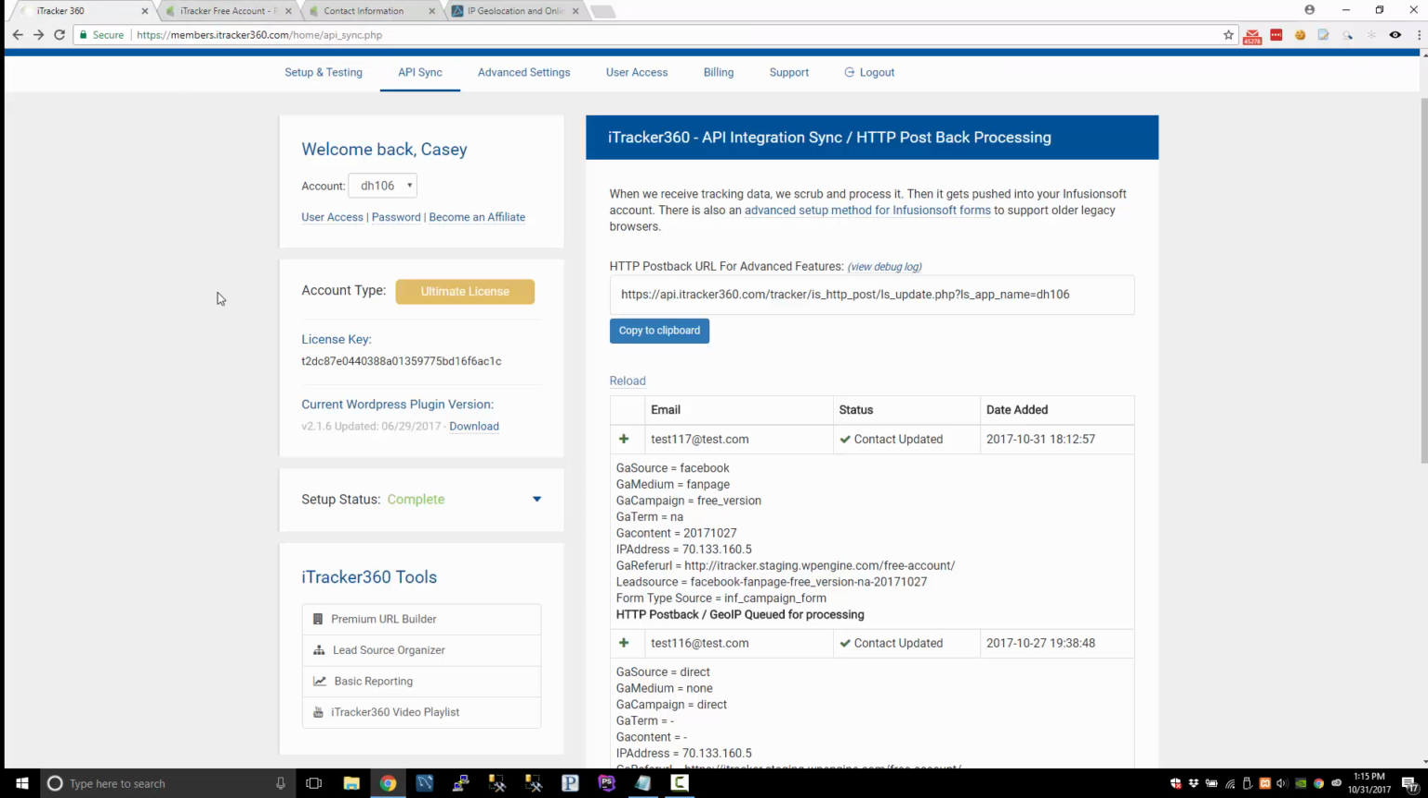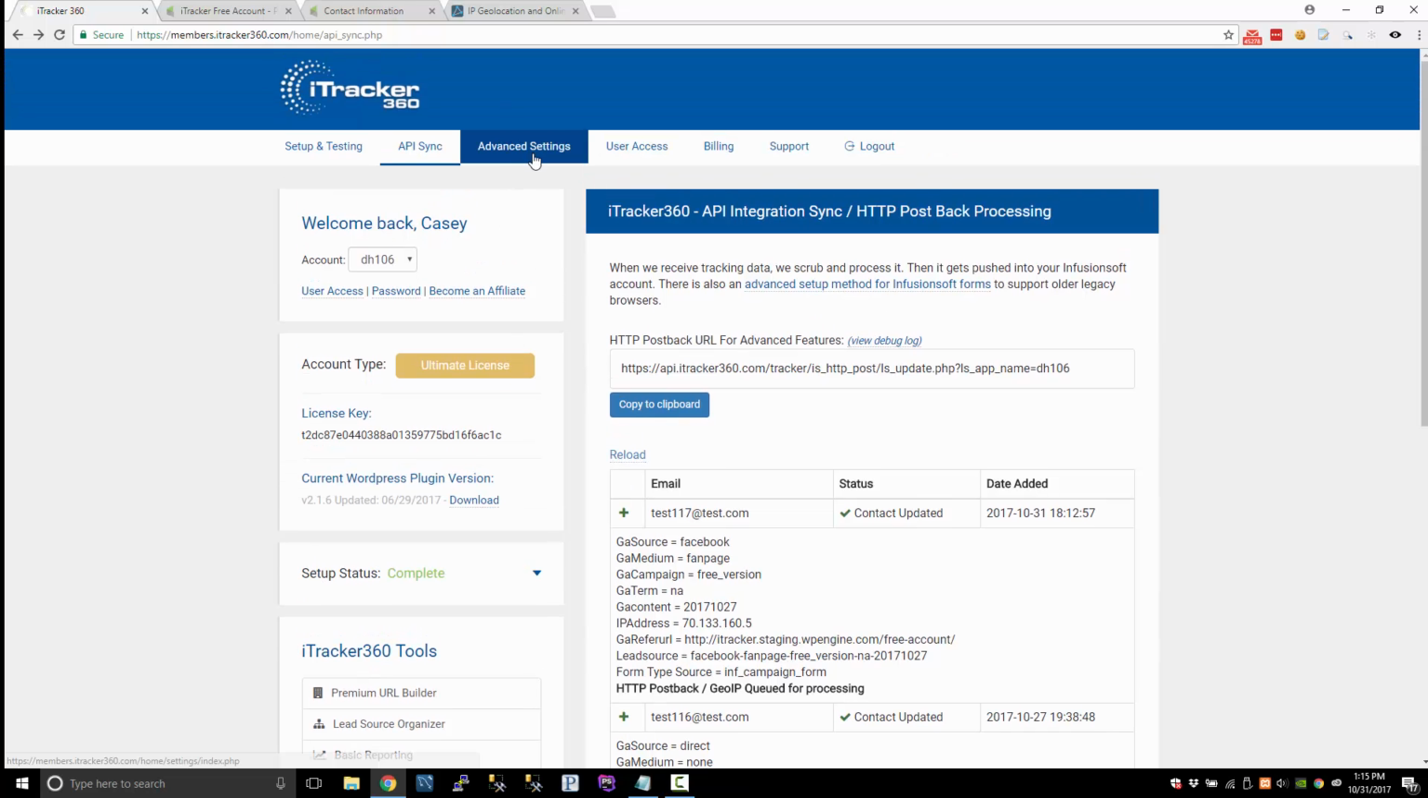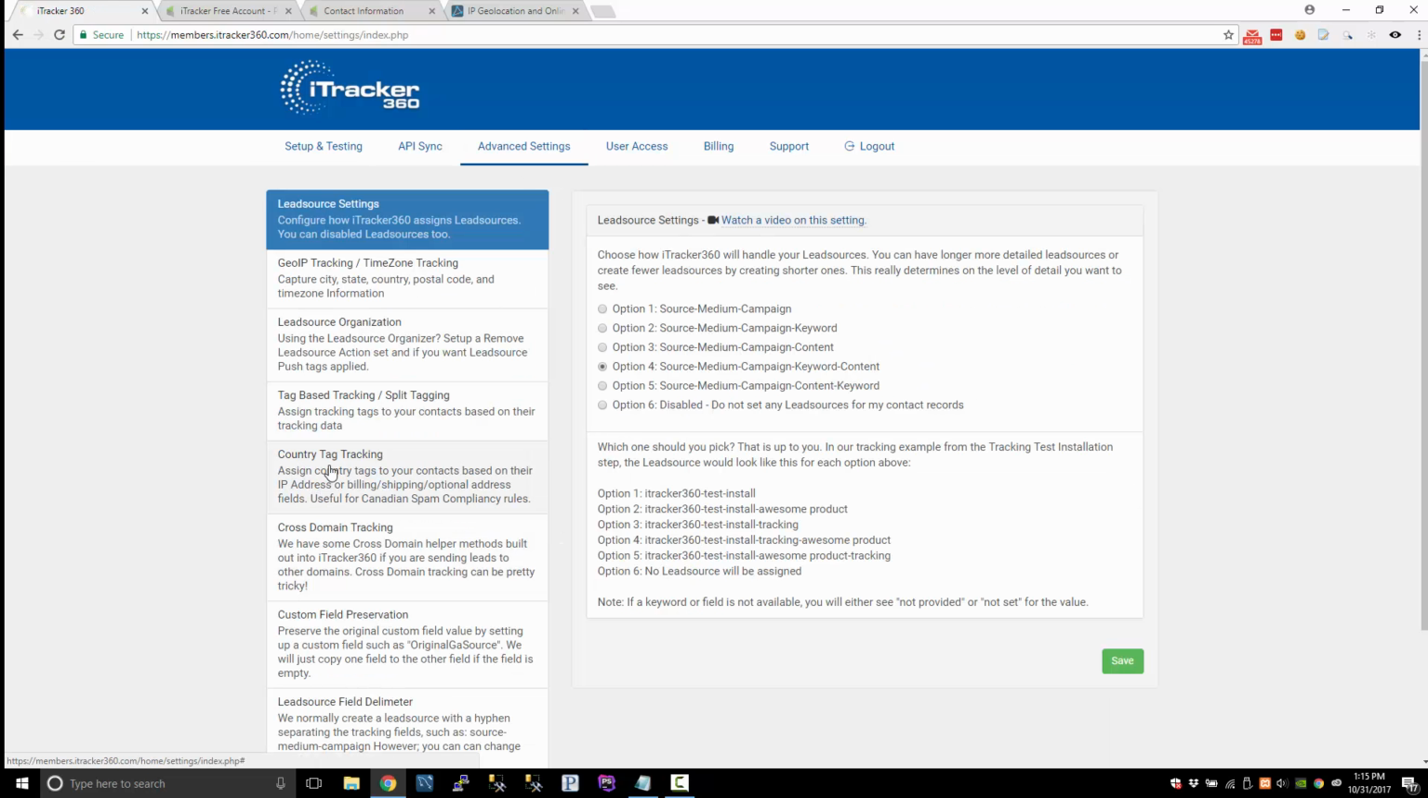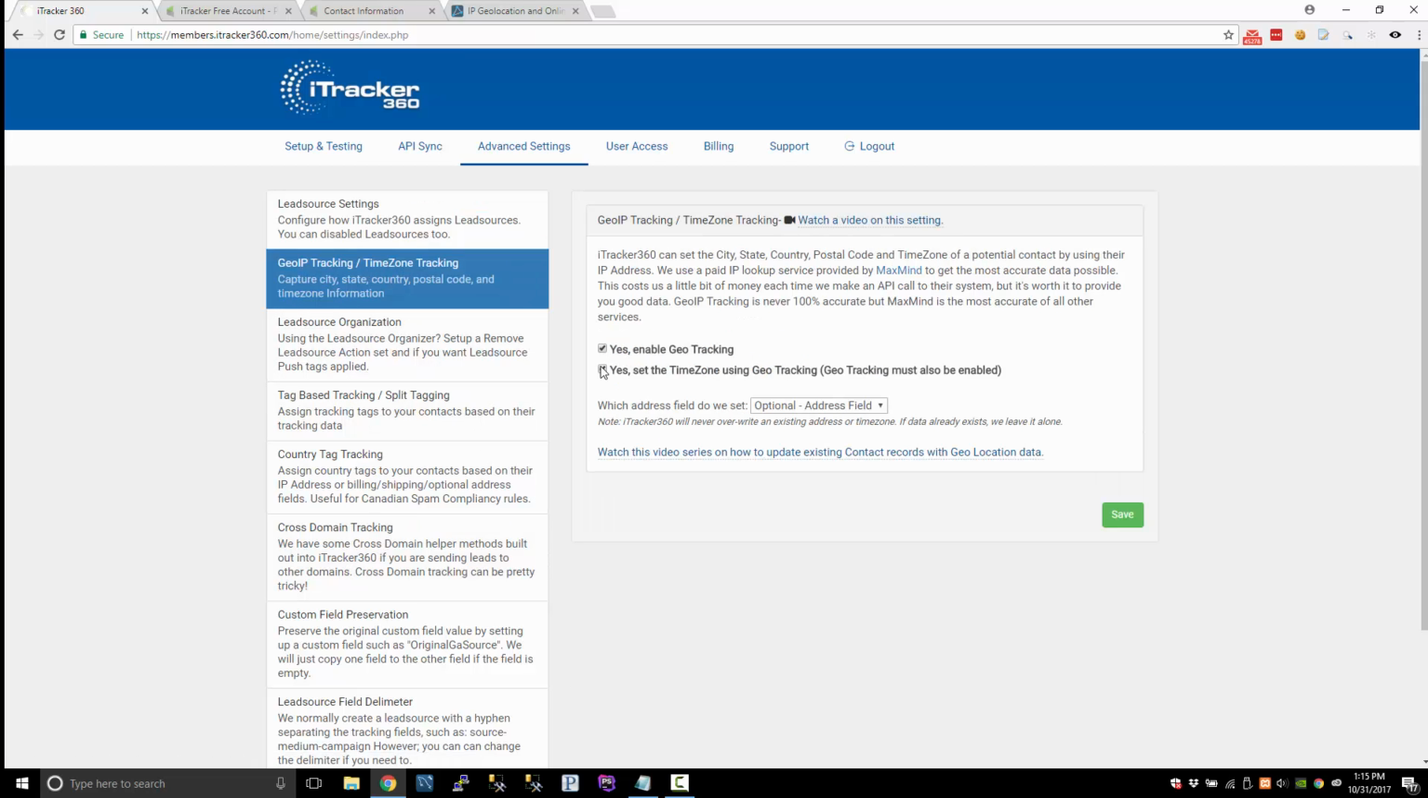To enable this, it should be automatically enabled if you're on the Ultimate license, but let me show you how you can configure this. If you go to the advanced settings and look at the GeoIP tracking and time zone tracking, just check both of these and let us know which address field you would like us to set. Now if there's already address information in one of these fields, we're not going to overwrite any of the data. So don't be worried about us overwriting something. We'll only set these fields if they're completely empty. By default, we do the optional address field.